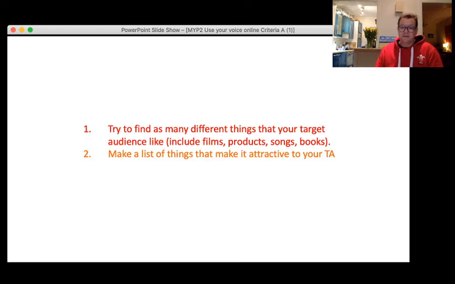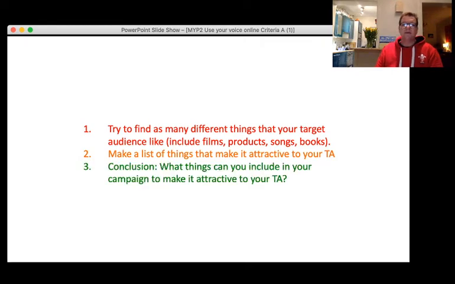Now, what else can you do to find out? You can make a list of other things that would make it attractive to your target audience. Do some brainstorming. And here's the key thing. Once you've looked at it, what I'd like you to do is actually make a list. What can I put in my marketing campaign to make sure my target audience likes it? Now, as I already mentioned, music's an easy one. What kind of music do they like? But what other products do they like? What kind of things do they like to see?